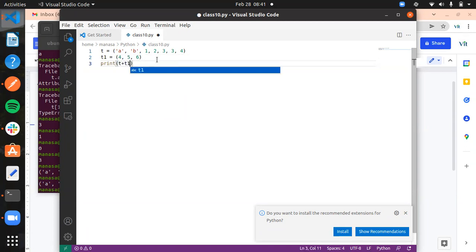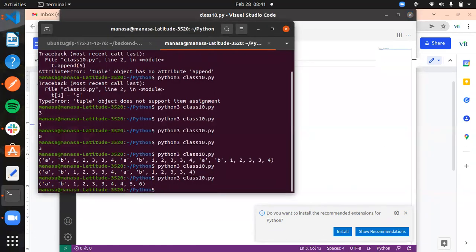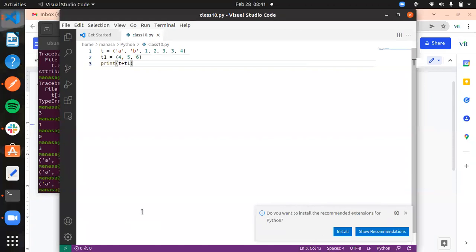T plus T1. Here, the same concept is applicable for lists as well. See, it's added. Adding two tuples. I am multiplying with 3, which means it's going to repeat that number of times. If you multiply with 2, it's going to repeat all the elements 2 times. If you multiply with 3, it's going to repeat all the elements inside a single tuple itself. And you can add two tuples, or two lists, or two numbers, or two strings that you already know.